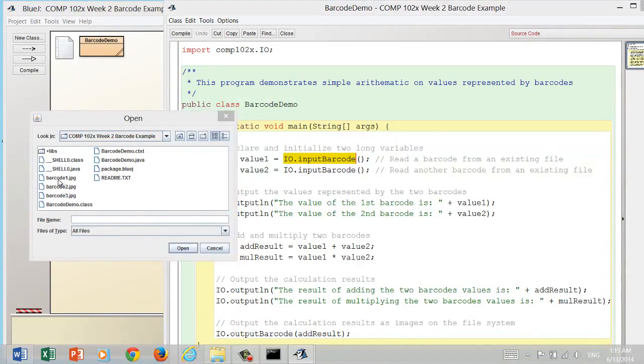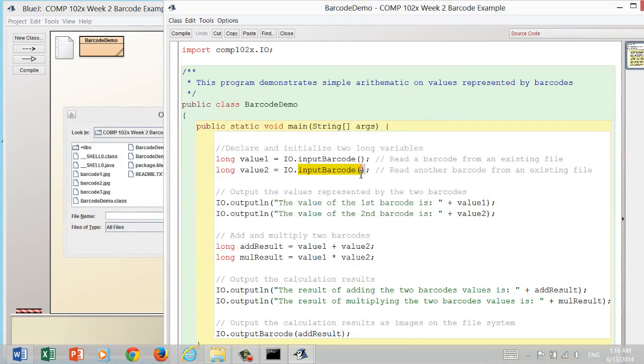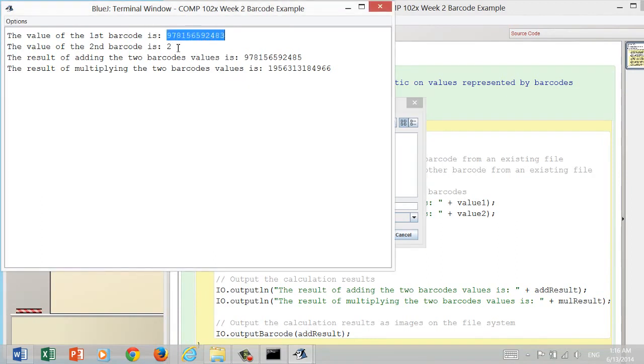Let's select barcode 1 as the first barcode. The program then asks for the second barcode because of the second call to input barcode. Let's select barcode 2. You can see that the values of the barcodes are being displayed in the console window. The value of the first barcode is a huge number with 12 digits. Imagine that if we were to enter these using a keyboard, it would be prone to error. The second barcode is a small number with value 2.